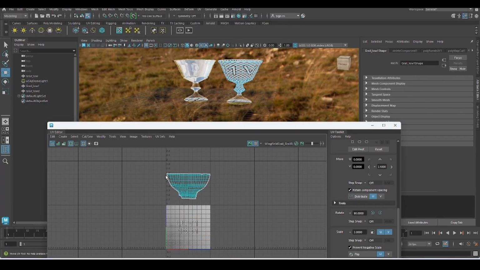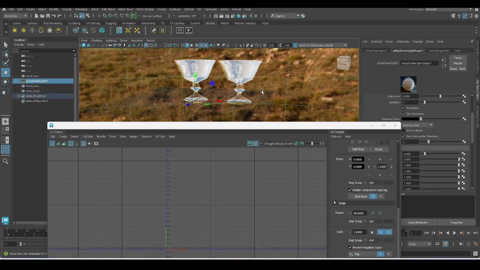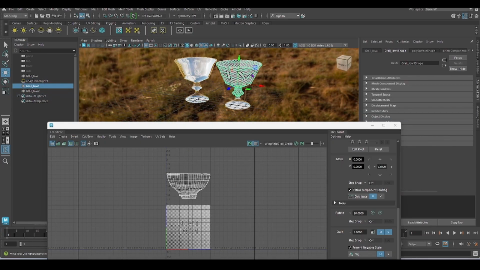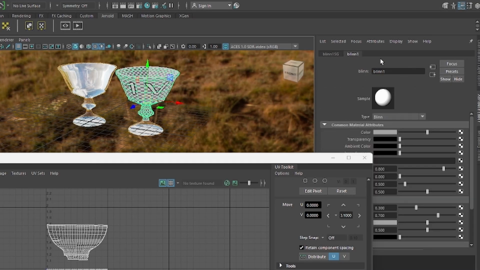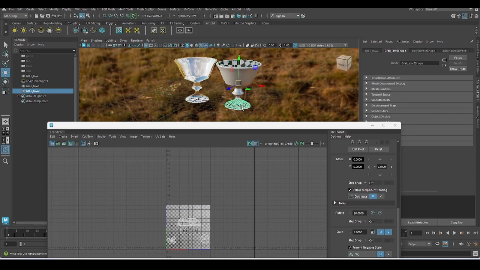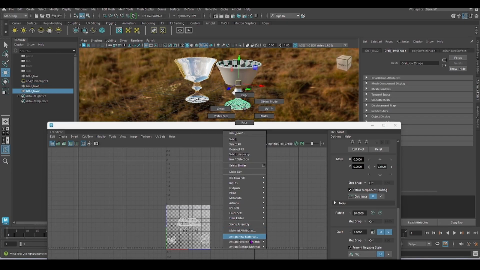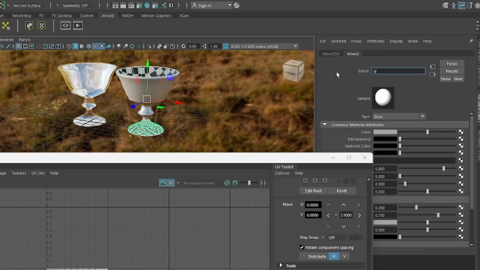Anyway, so now I have this piece and this piece, right? And now they're going to be two separate things. What I want to do is assign a material. It can be anything. You're just going to rename it, cup. Assign a material here, and rename it face.